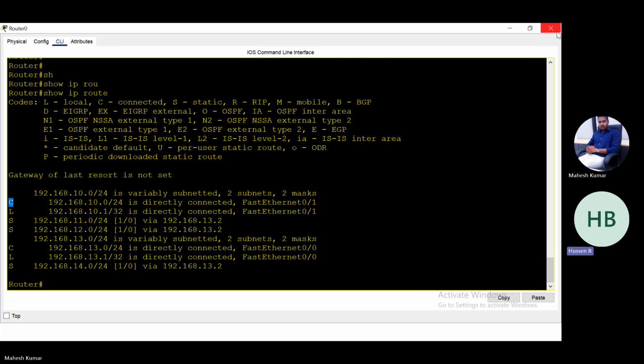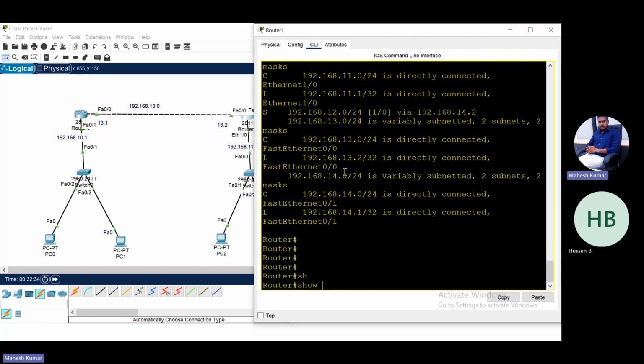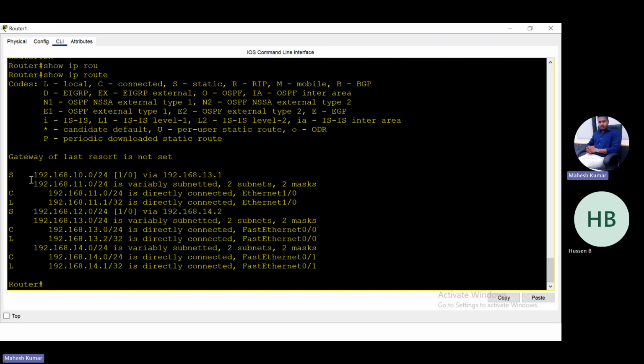Got it? Yes, sir. In the same way, here also if you check in this router, IP route, how we did it manually, right? Yes, sir. We didn't use any.